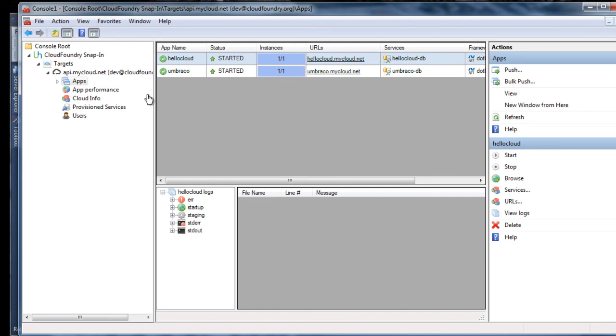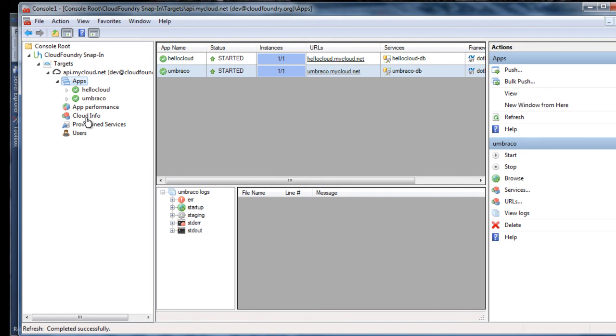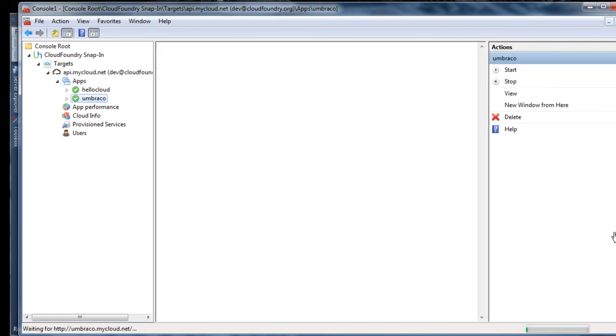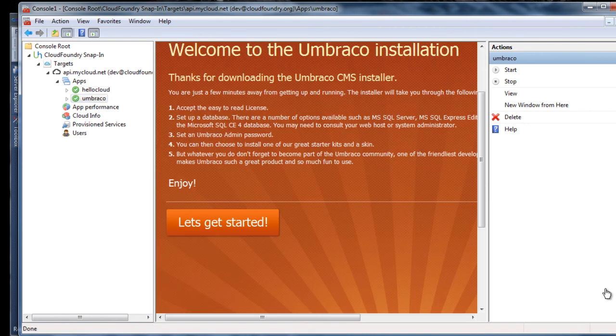Great. Now I'm going to browse to the Umbraco application. I've already added Umbraco as a host in my host file, like we did for everything else. And we can browse to the app directly from MMC. And we can see the normal Umbraco installation wizard.